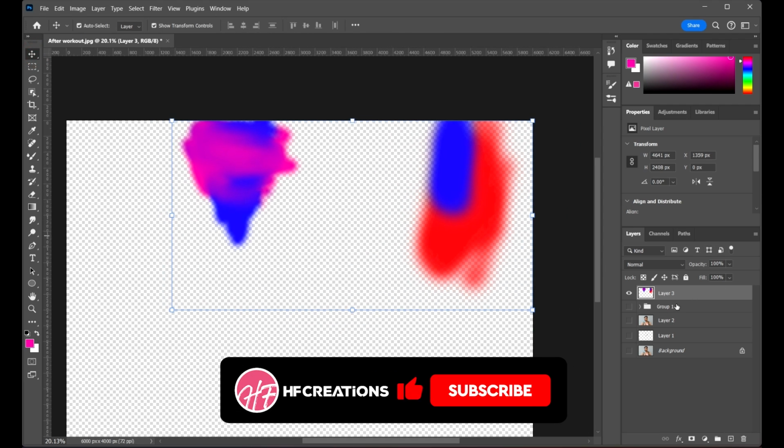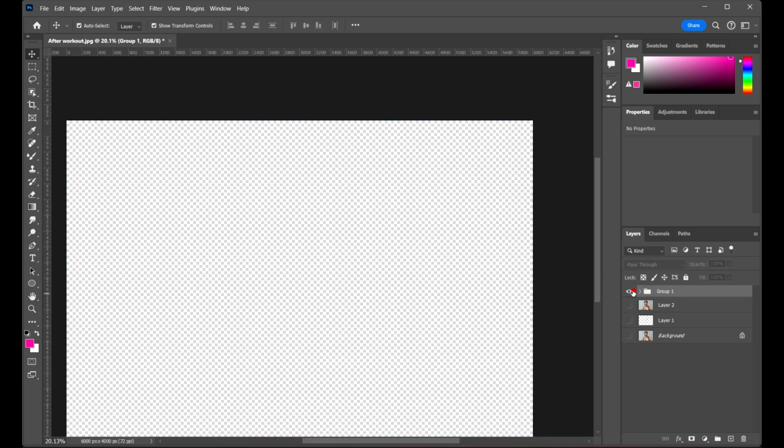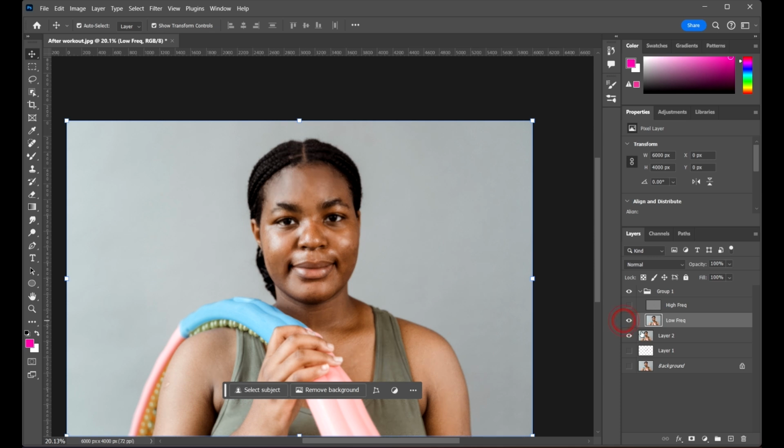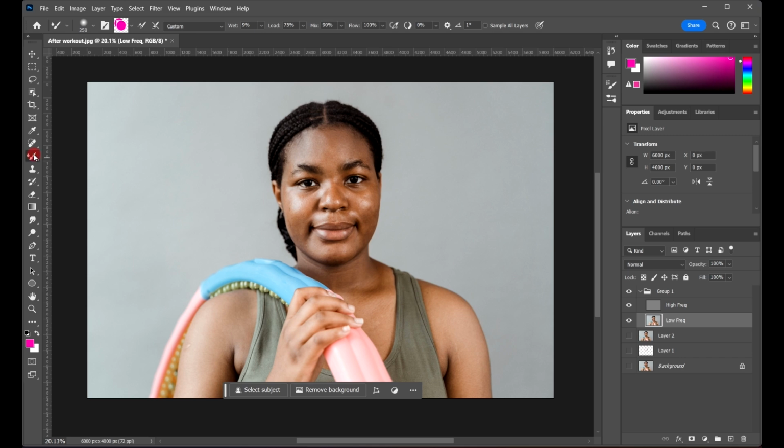So we want to use this mixer brush to blend our skin tone, right? We do that on our low frequency image. Perfect. So select the low frequency image, then hit B for your mixer brush.